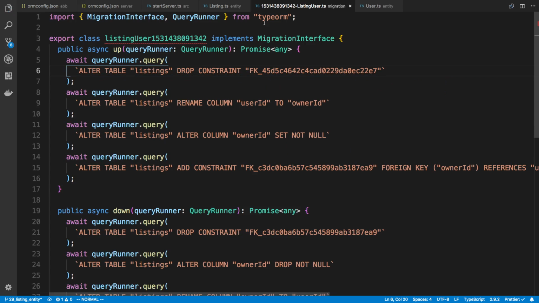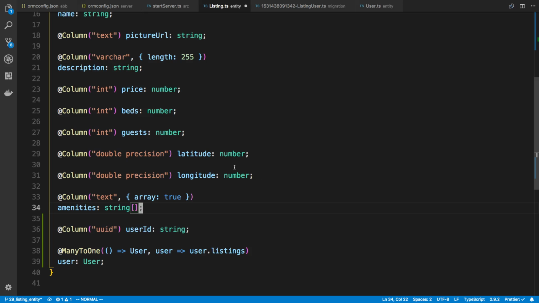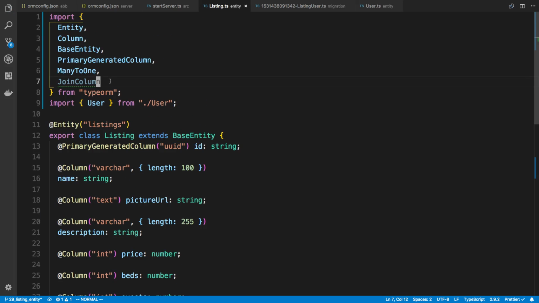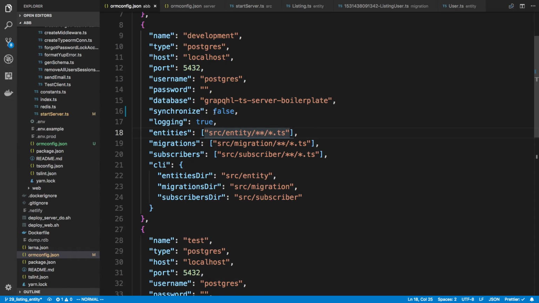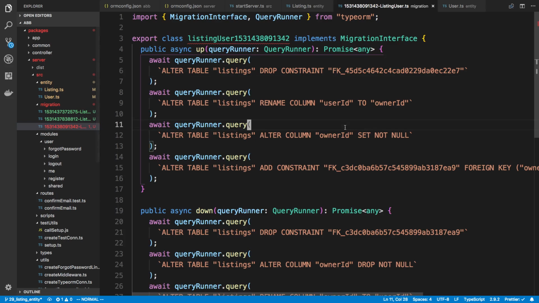Now I'm not actually going to keep this name, because I just like user ID better, so I'll just keep the default. I guess I could create another migration if I wanted to, but I'm just going to leave it like so. And for development though, I'm going to keep the ORM config over here and keep synchronize set to true, but this should give you an idea of how you actually go about doing migrations.